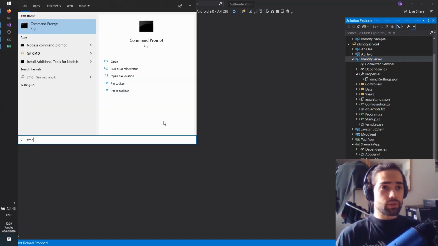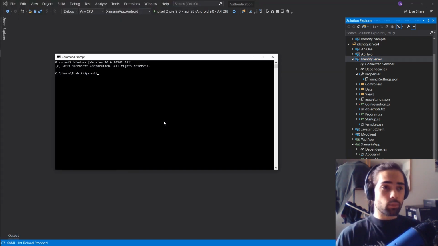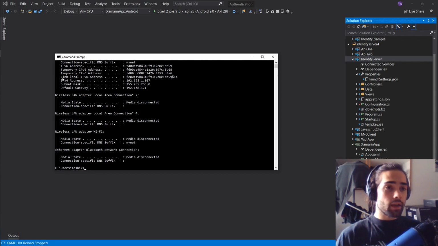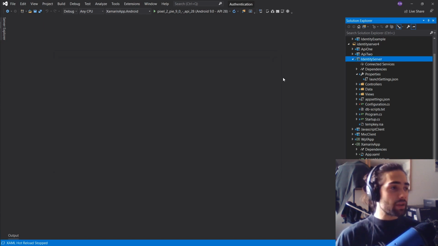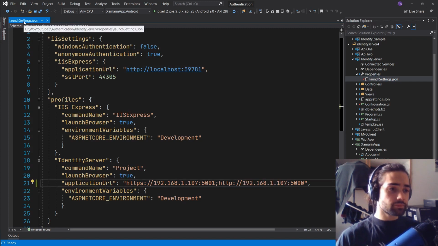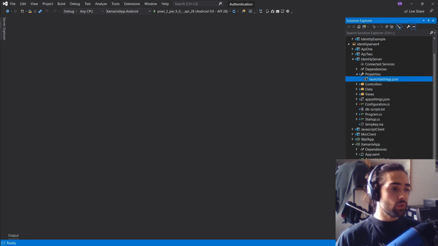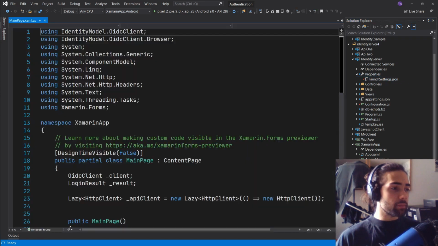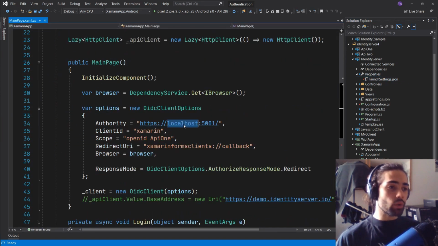So what we're going to do is go into the command prompt, and we're going to type in ipconfig, and we're going to grab the IPv4 address. Okay, and we're going to just go ahead, copy this IP. We're going to go into launch settings, and we're going to replace the localhost with this IP. And with this, we will need to restart our identity server. So once we have changed that, we will have to go into the main page xaml.cs, and we'll have to change the IP here as well.